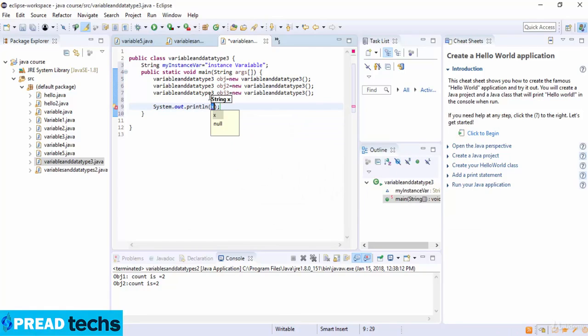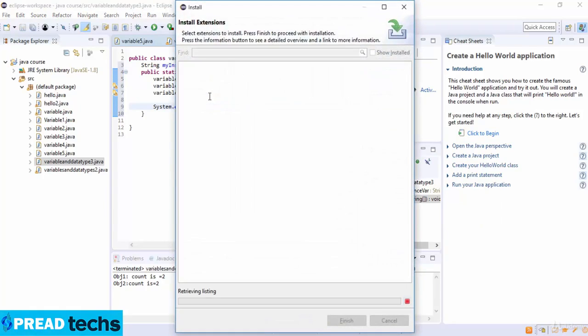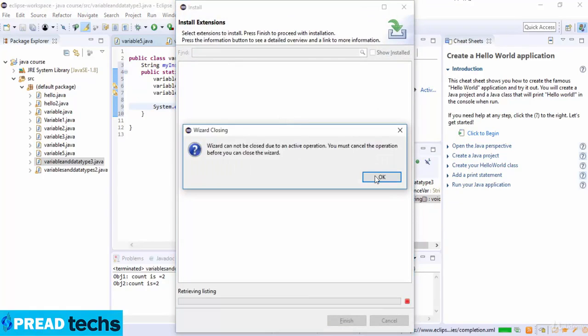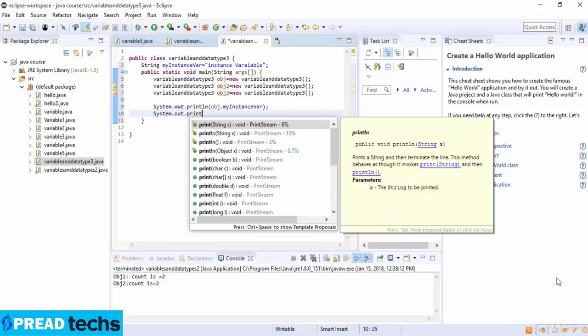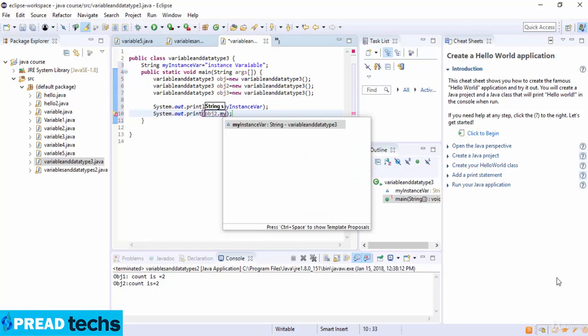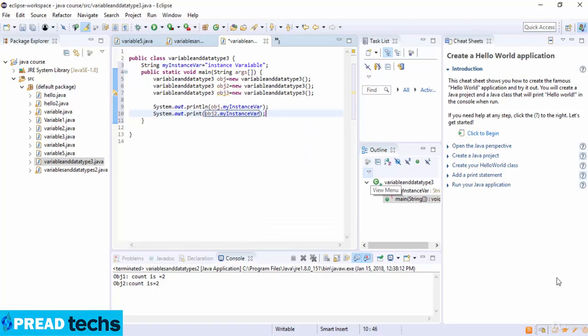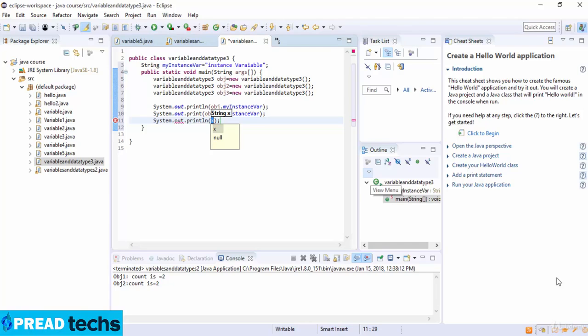Now I just write system.out.println and object number 1, which is my instance variable. Then I write system.out.println and object number 2 dot my instance variable, and then system.out.println and object 3 dot my instance variable.